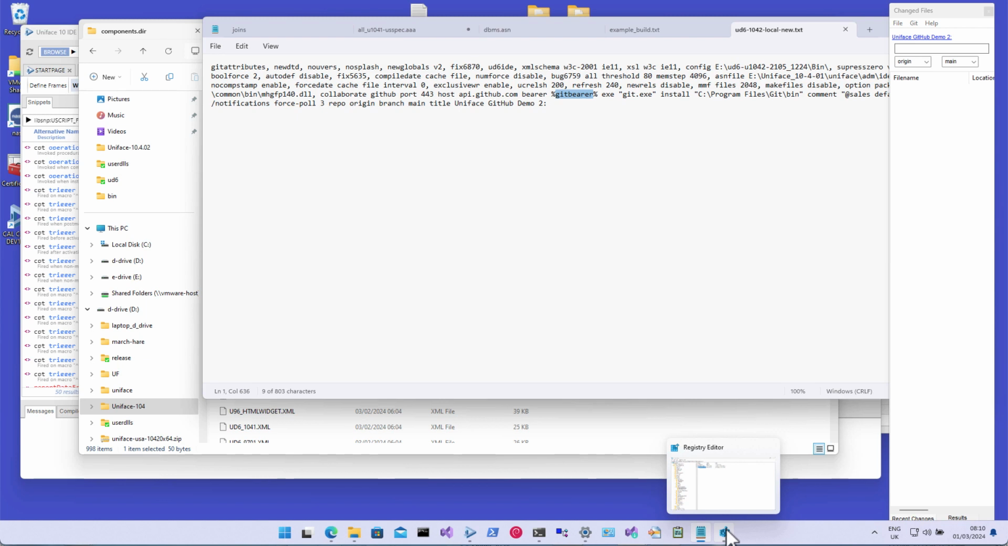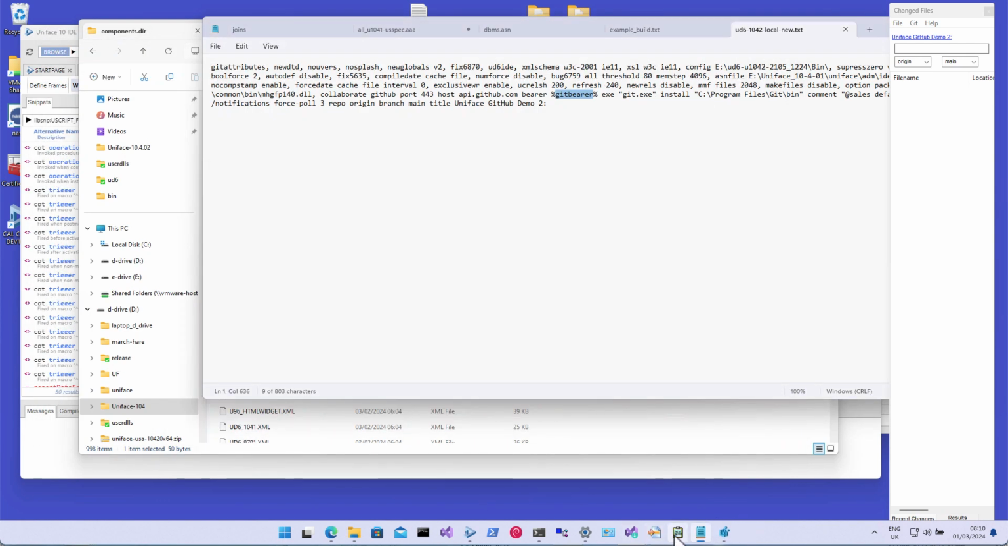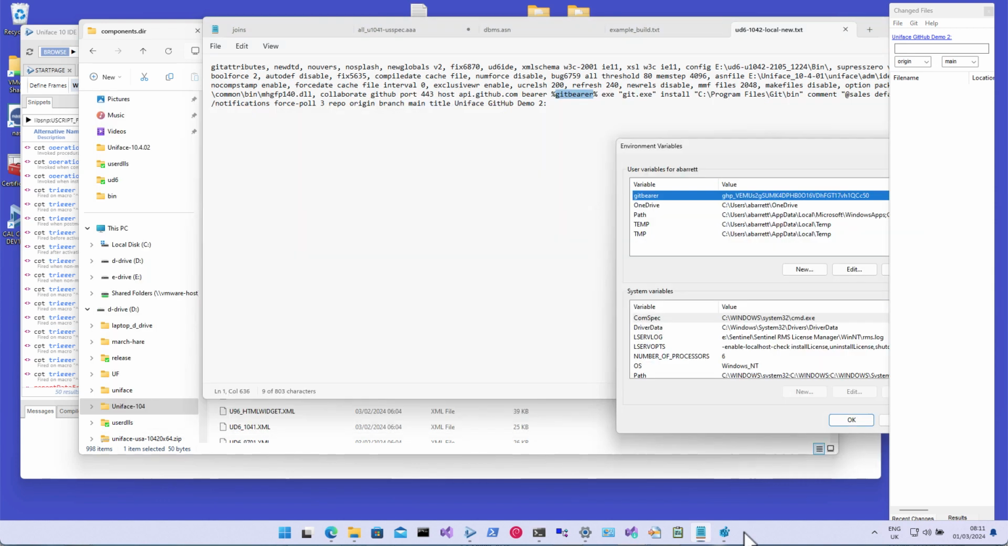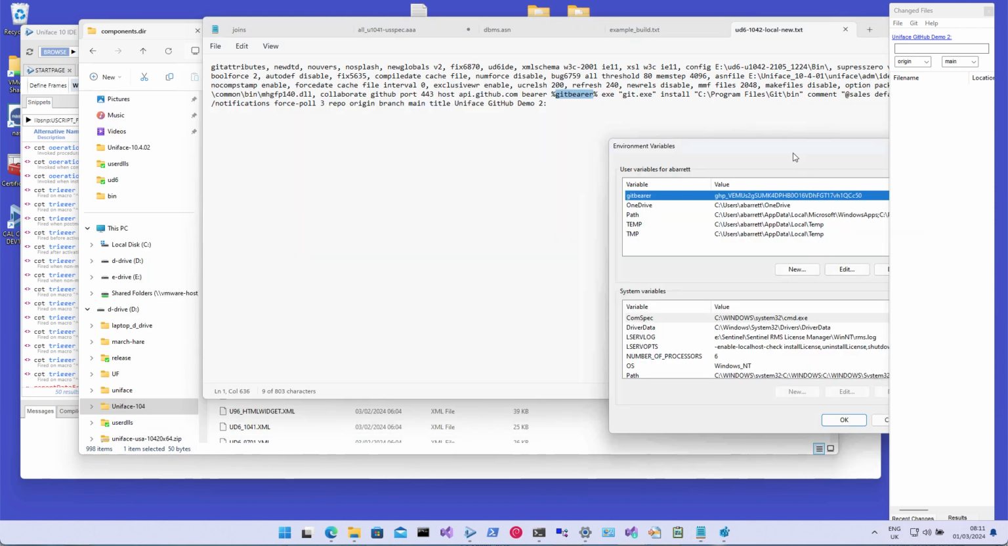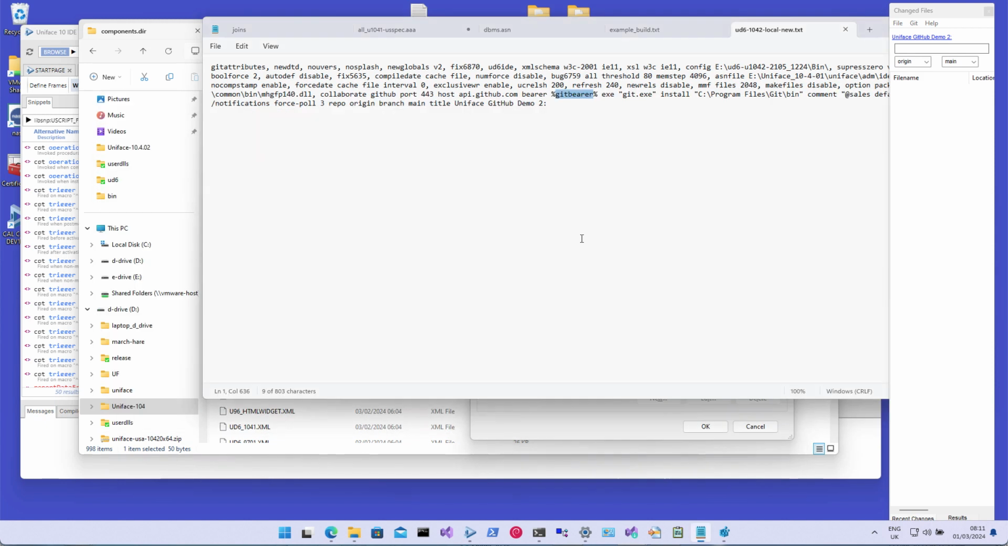But each individual developer is going to have a different bearer, so you can set that up in the environment, which I have here somewhere. So here are the environment variables, and there is my bearer. I have now cancelled that, so you can't use that code. It's no help to you.